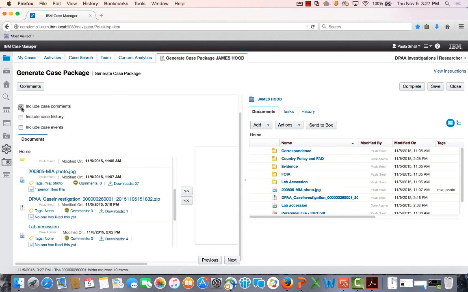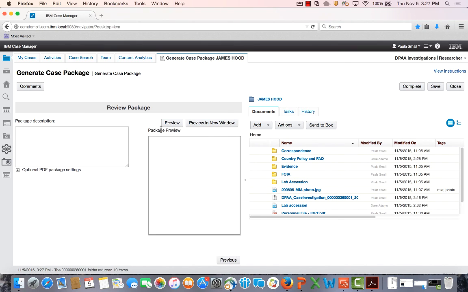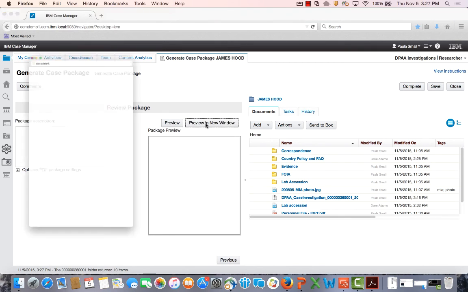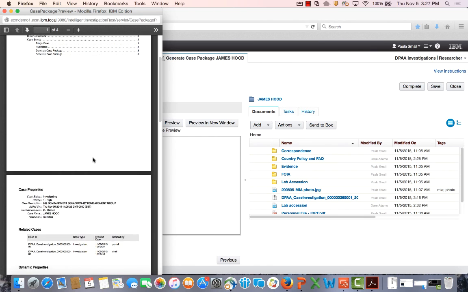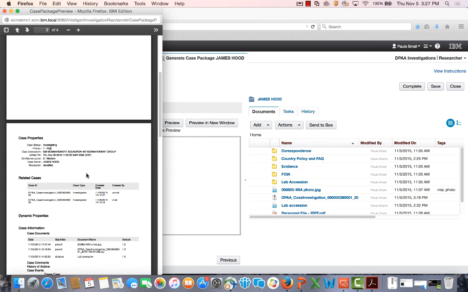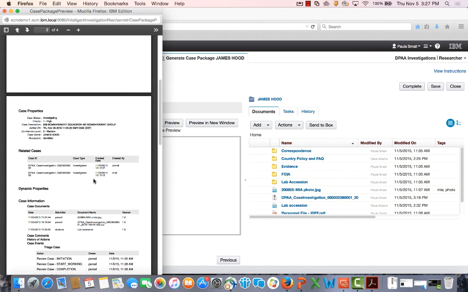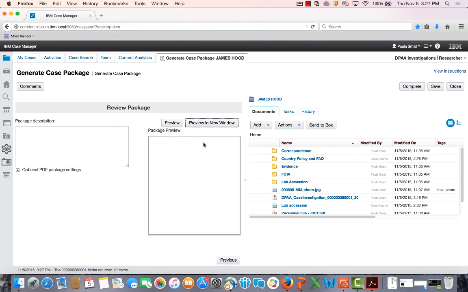Now I'm going to include all the case comments, history, and events, and we'll select some of the documents here and move those to be included as part of the case package. And we'll say next. We can also preview the report before we generate it if we like, and see what we're going to end up with. At this point, I'm going to just complete the task.